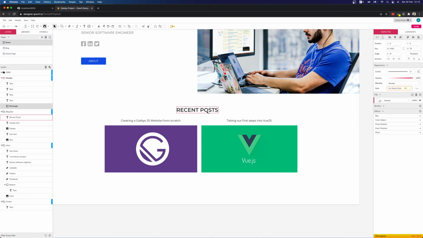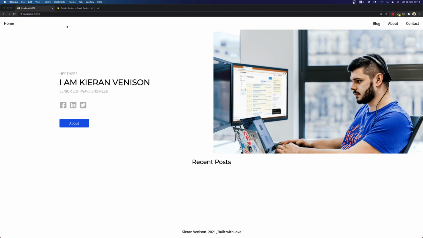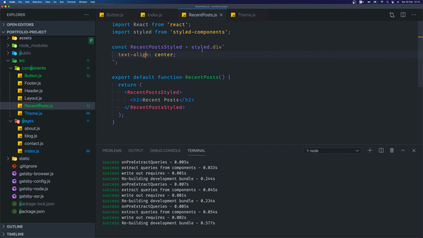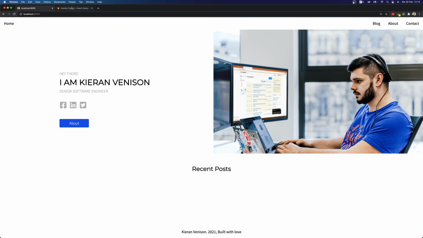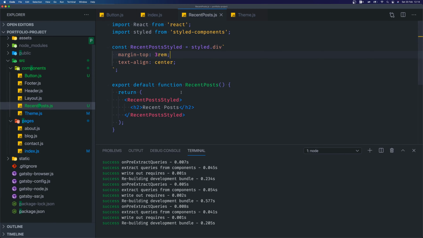So the recent post has quite a chunk of space in between here. So if we go back to our recent post component, the first thing we can do is put a padding top. Oh, we'll go for margin top actually. And we'll say 3rem on mobile. Might not be enough on desktop. It definitely needs to be more on desktop.